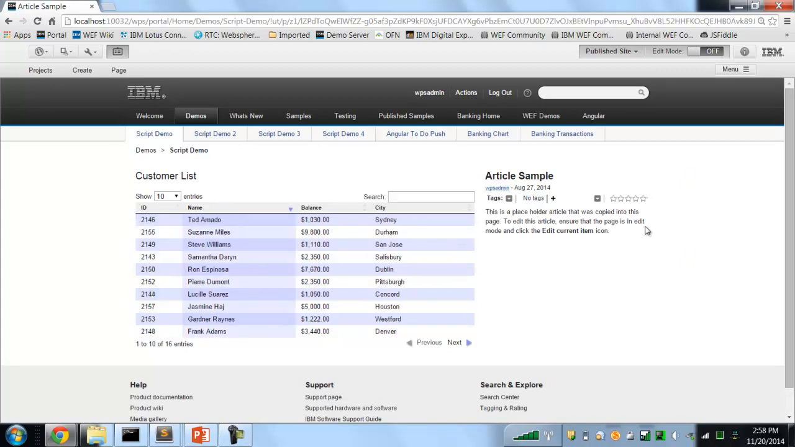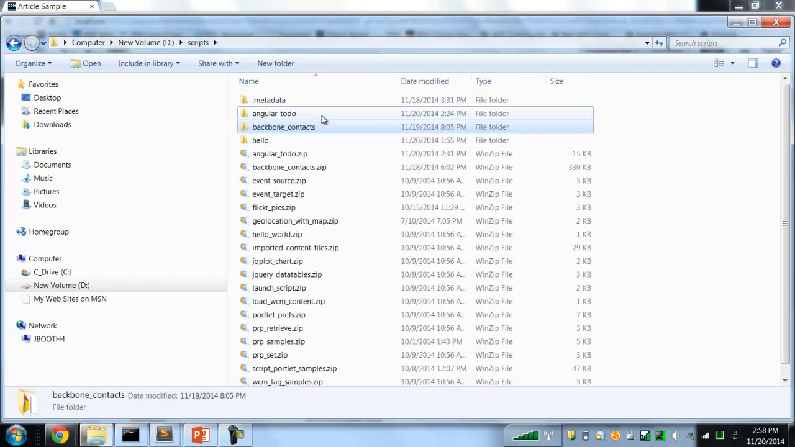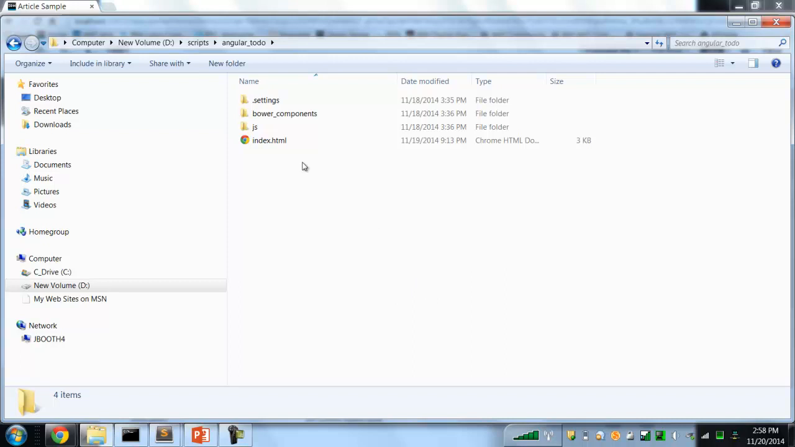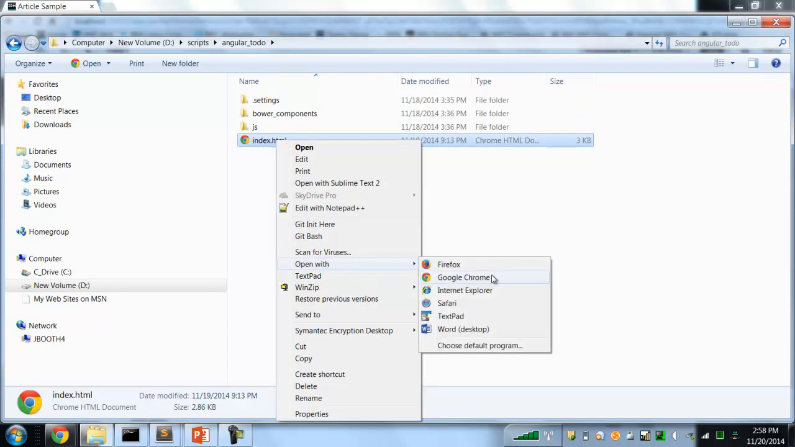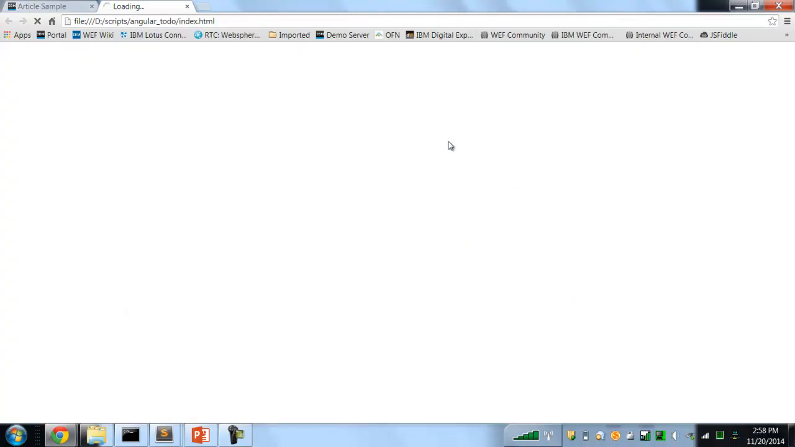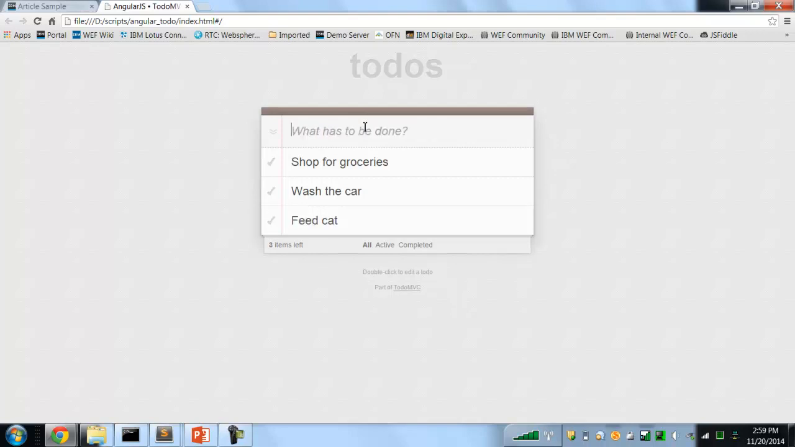Next, I'll show how you can take a more complex application that's built outside of Portal and import it into a Script Portlet. The application I'll use here is one that's built with the Angular JS framework. It has an index.html and a number of other files such as JavaScript and CSS. I can run this application standalone just by opening it in my browser. This is a to-do application that lets me create a to-do list and mark items complete and remove them from the list.